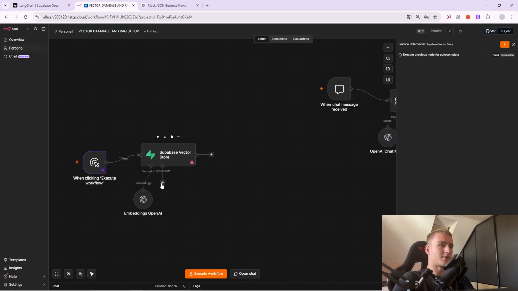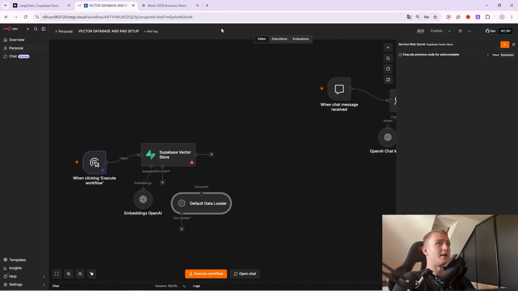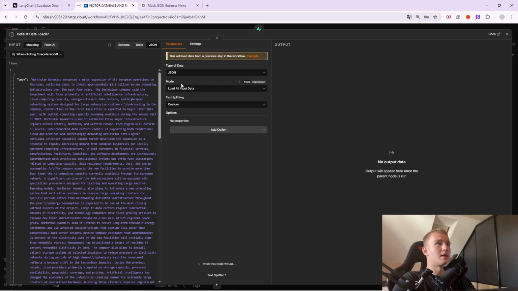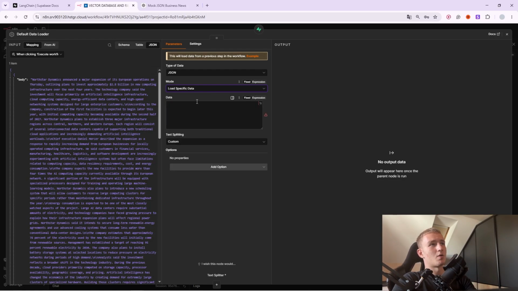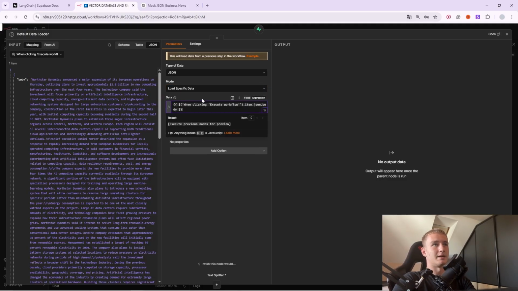Let me delete this for now so I can show you how it works. Basically, we need some data loader. We've got two options. We've got a default data loader, or we can do a custom one, which I like to use. We can add some metadata. Metadata is basically additional information that is always the same. It is on the vector exactly. Okay, we can connect this. Now we can either load all input data with the JSON or load specific data, which I'm going to do, and just send over the body here.